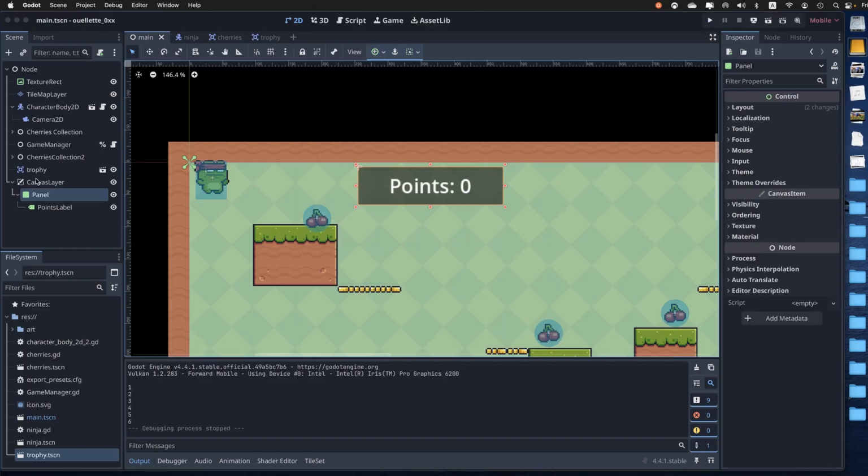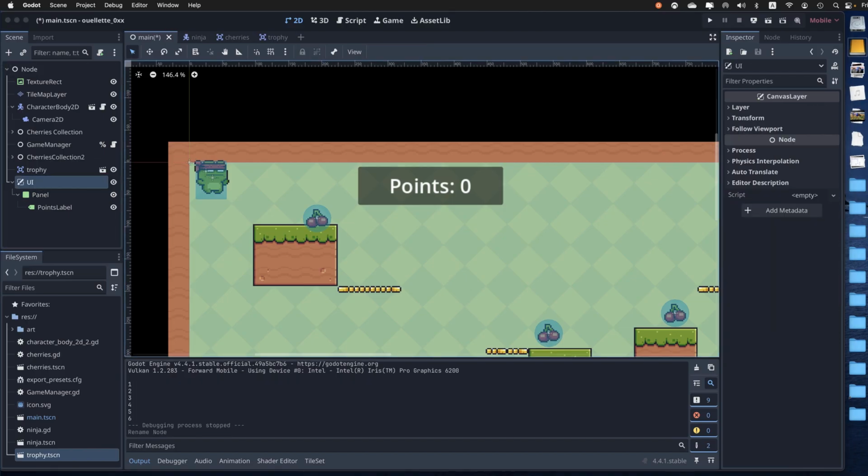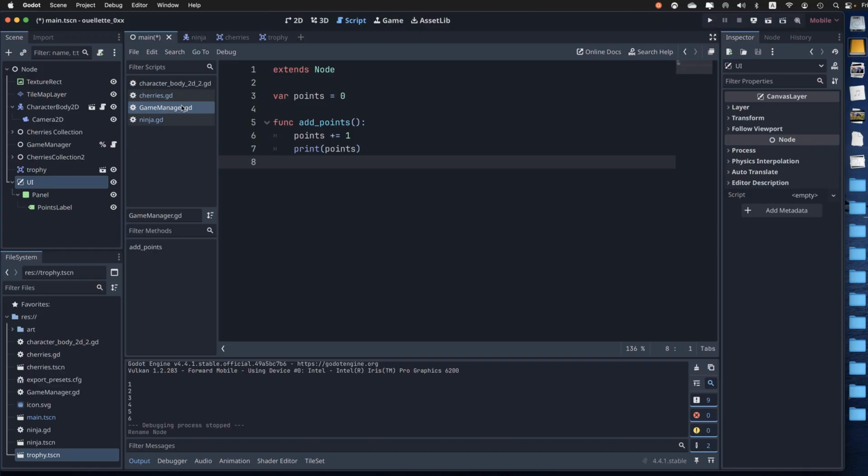I'm also going to rename my canvas layer while I'm at it here. I'm going to call it UI. And now to complete the thought, we're going to tie in the game manager to the points label. So let's go into the scripts and in the game manager. We're going to have to create an association with the points label.